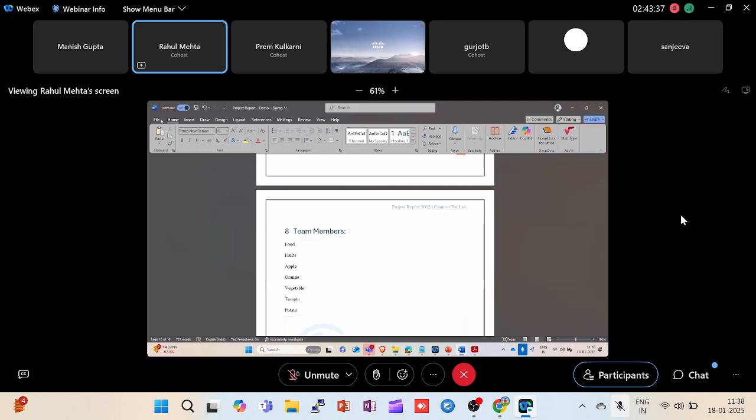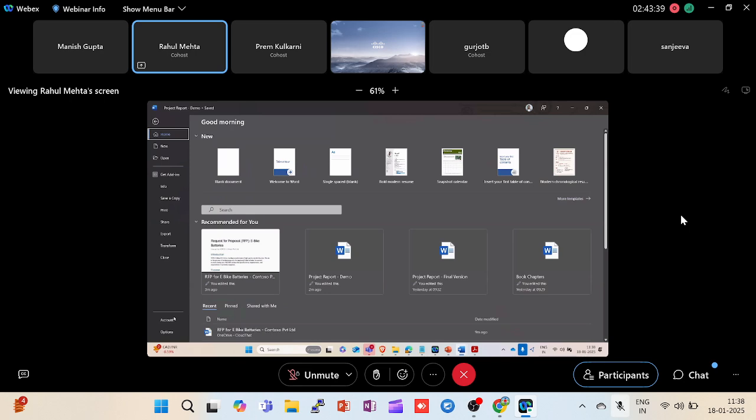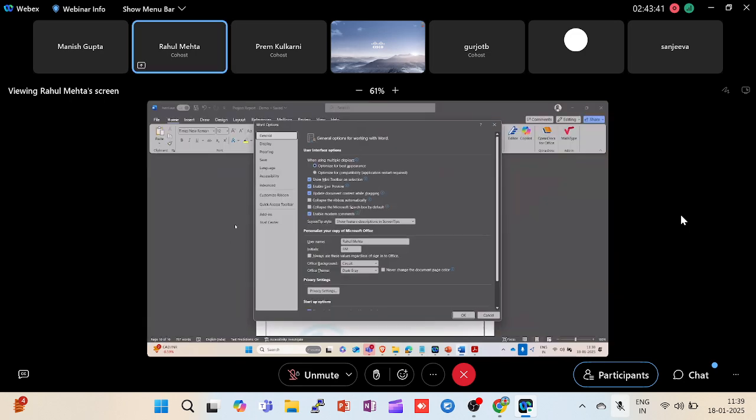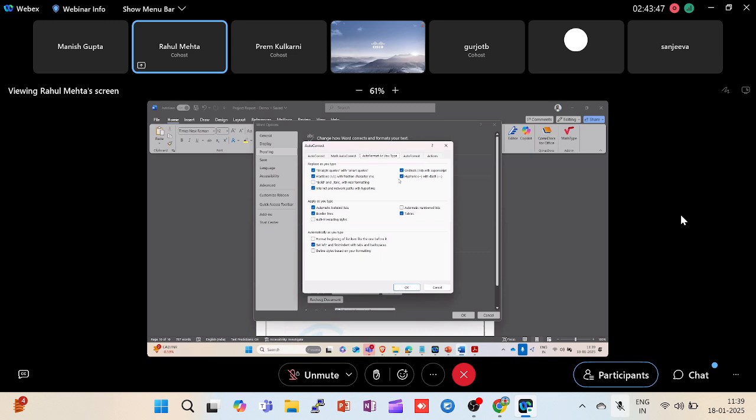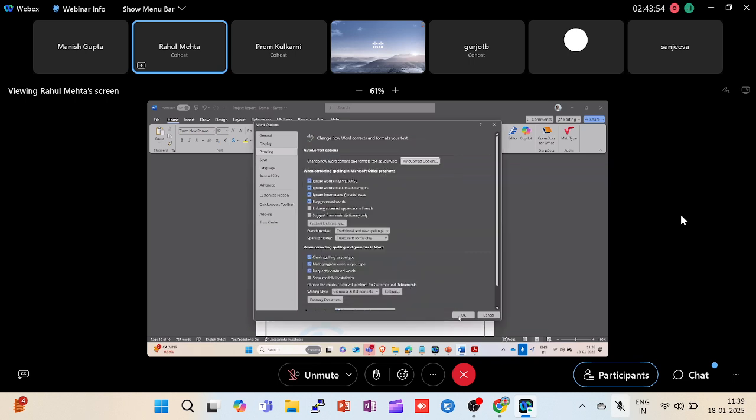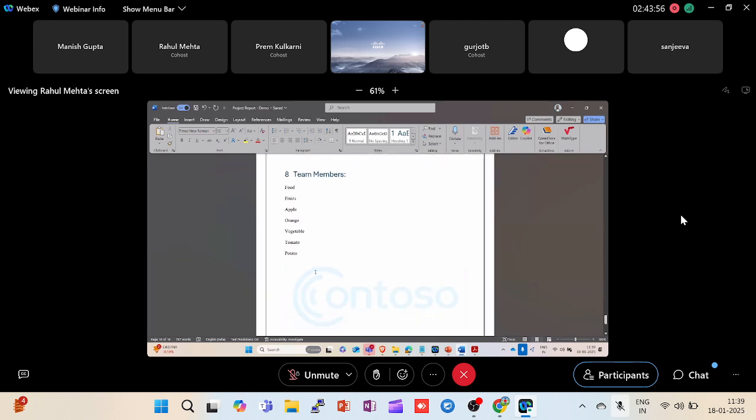The reason is that under File, Options, Proofing, AutoCorrect Options, and AutoFormat As You Type, you need to select this. Now let me try the same thing here. Just a second. So it has started.